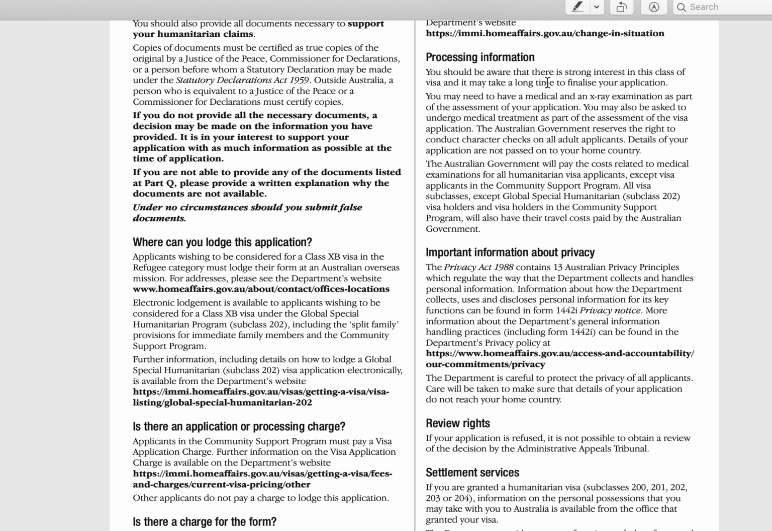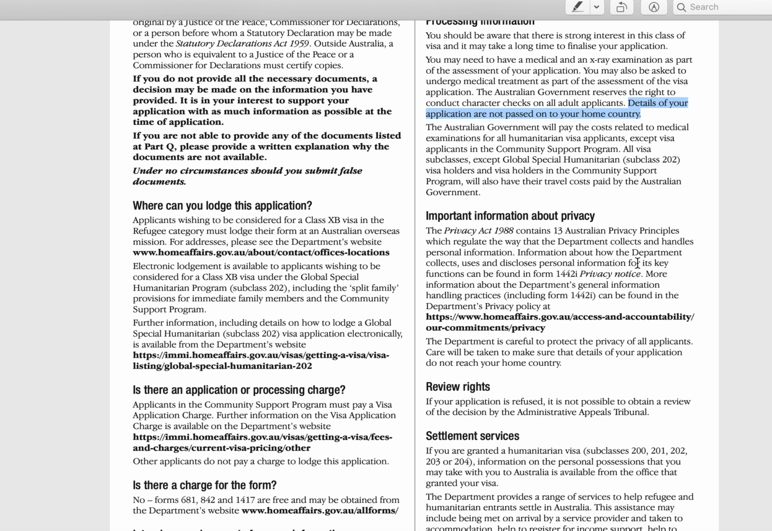Processing information. You should be aware that there is strong interest in this class of visa and it may take a long time to finalize your application. You may need to have a medical and X-ray examination as part of the assessment of the application. You may also be asked to undergo medical treatment as part of the assessment of the visa application. The Australian government reserves the right to conduct character checks on all adult applicants. Details of your application are not passed on to your home country.